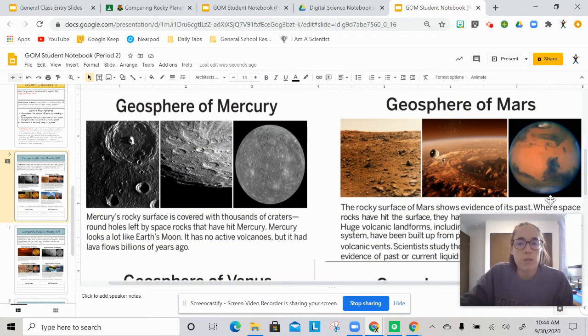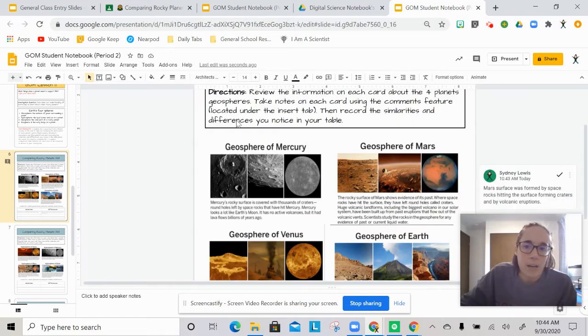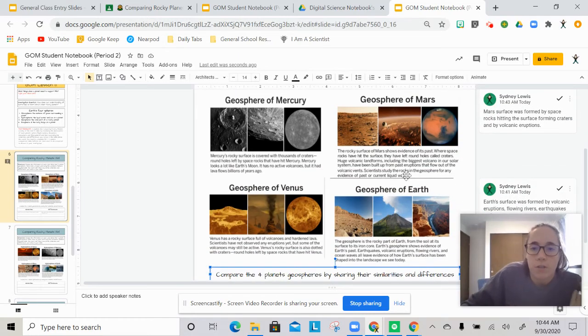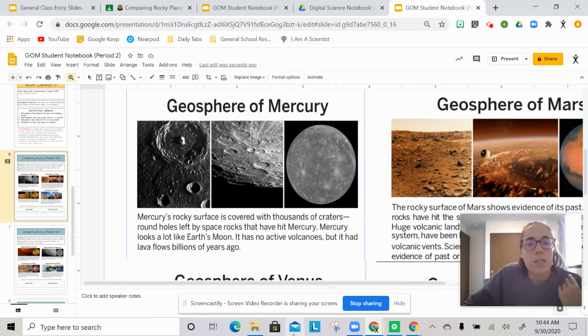Now, I'm not going to go through this whole thing with you, but I am going to show you that after you've compared, for example, the geosphere of Earth to the geosphere of Mars, you could now go to the geosphere of Mercury and take a look. Mercury's rocky surface is covered with thousands of craters, round holes left by space rocks that have hit Mercury. Mercury looks a lot like Earth's moon. It has no active volcanoes, but it had lava flows billions of years ago.